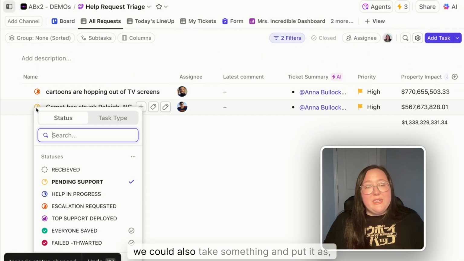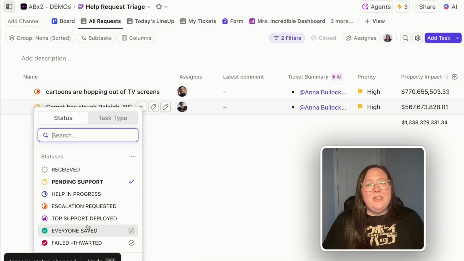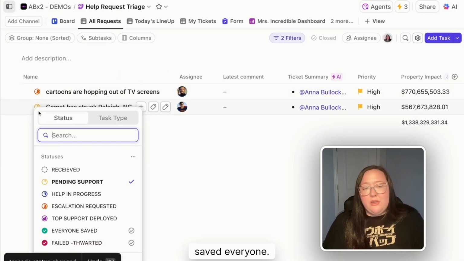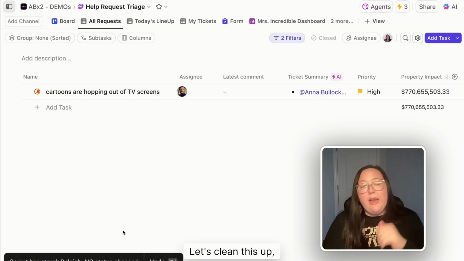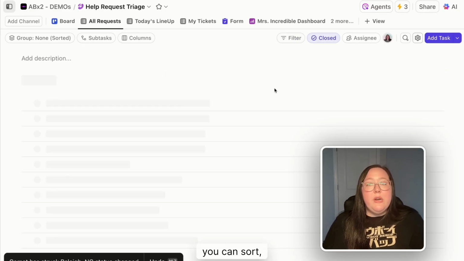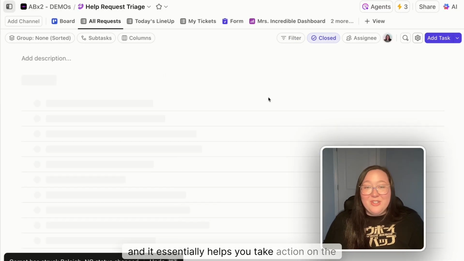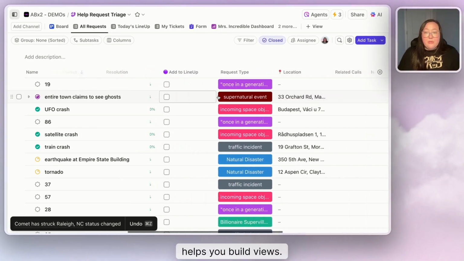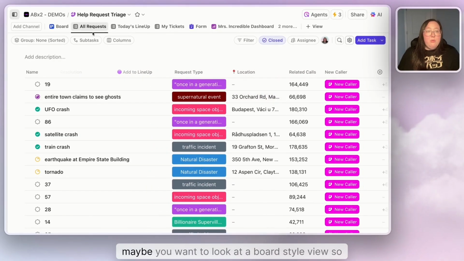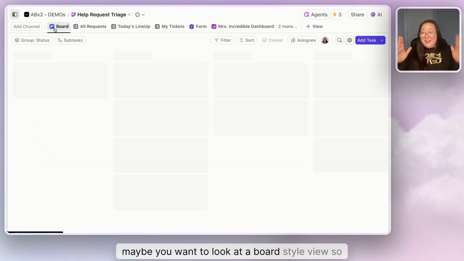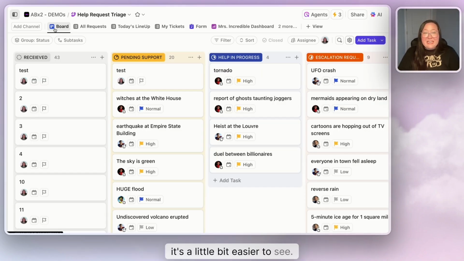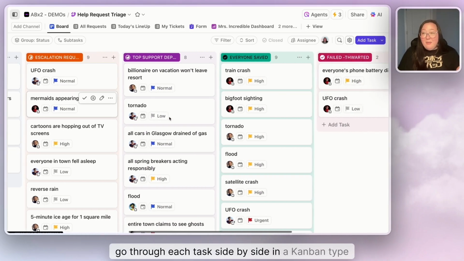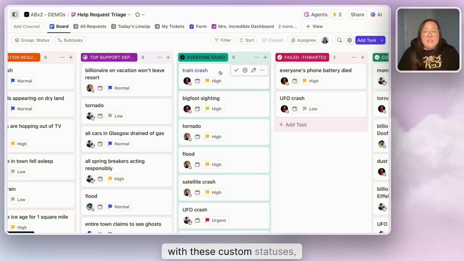We could also take something and put it as, oh, actually, Superman got rid of all the damage from the comet and saved everyone. This was done. Let's clean this up, right? So you can filter, you can sort, and it essentially helps you take action on the data that exists. Another thing that's really helpful is that it helps you build views. So for example, maybe you want to look at a board style view, so it's a little bit easier to see, and then go through each task side by side in a Kanban type style with these custom statuses.